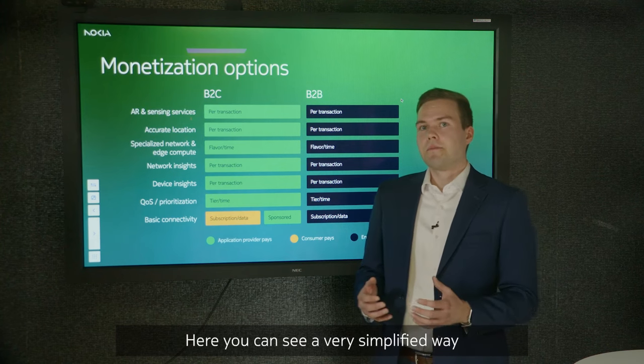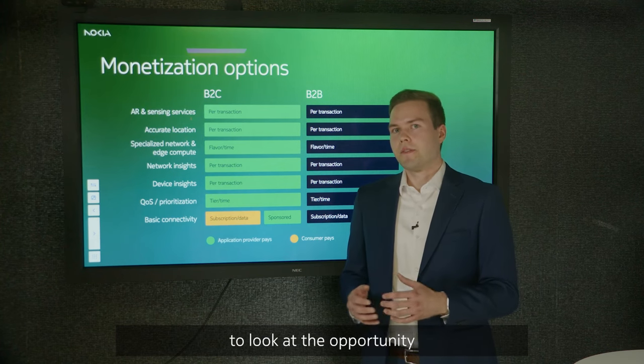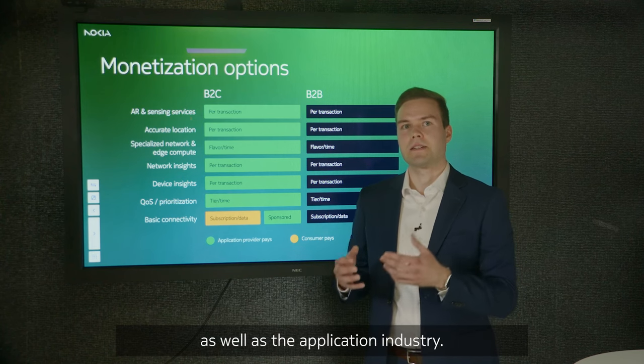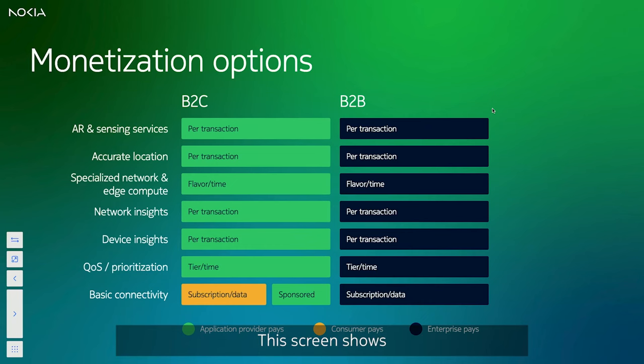Here you can see a very simplified way to look at the opportunity that the Network as Code solution presents to the network industry as well as the application industry. This screen shows two simple columns, B2C and B2B segments. You can see that the basic connectivity is pretty much the way that the network industry commercializes and monetizes services. It happens simply by offering bandwidth connectivity on a best effort basis.